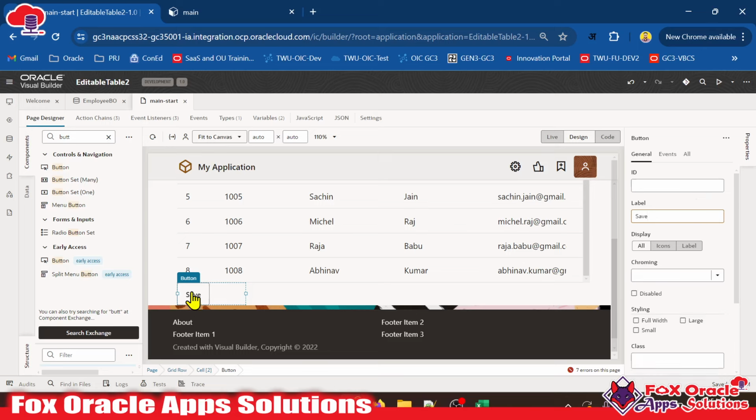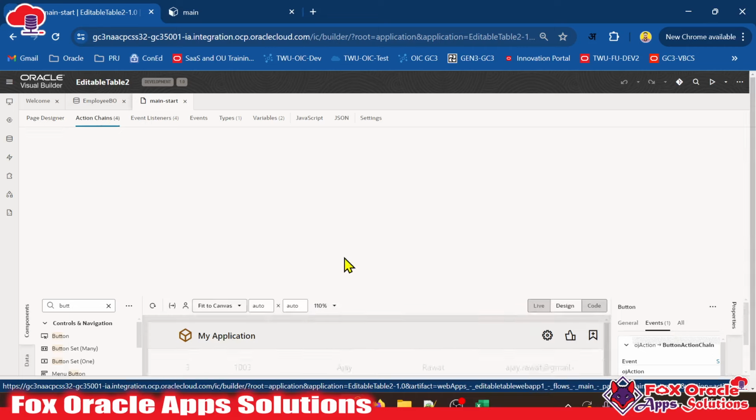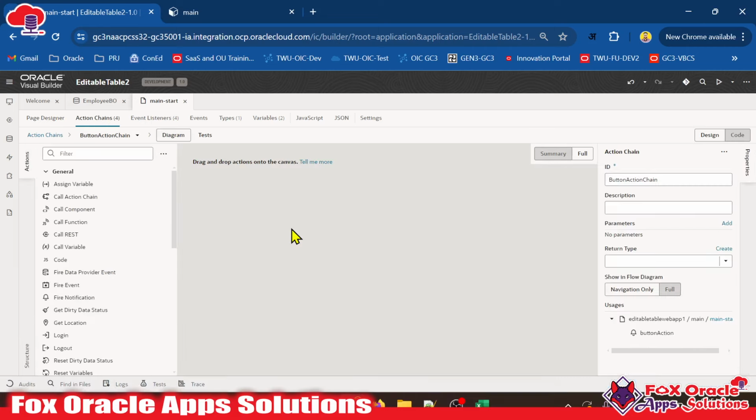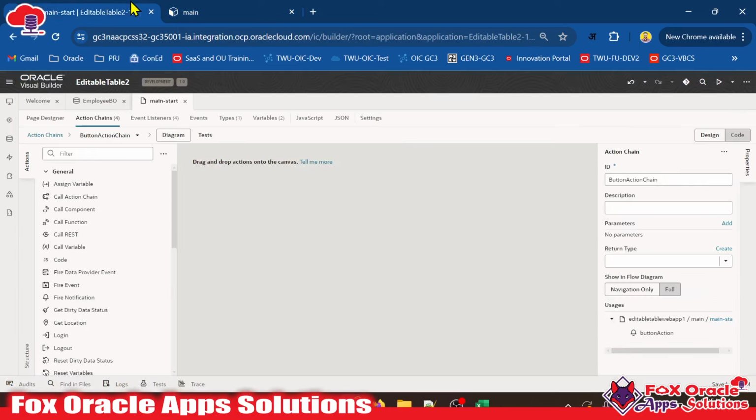So what we will do, on the event of this button click, select the button, go to the event, and the button click event name is OJ action. Select here. So what operation do we want on that button click event? On the button click event, we want whatever rows we have here to be updated in the business object. We want that kind of logic. So go to here. For updating data in the business object, again we have to call the endpoint, call the rest.